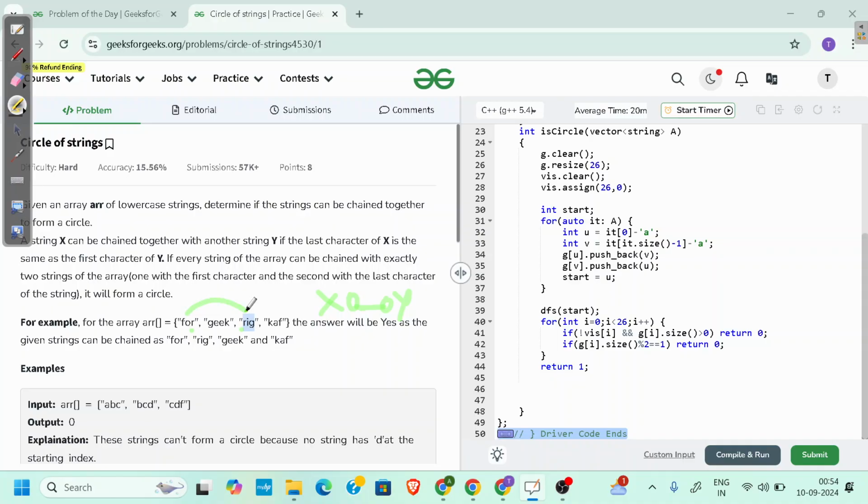If we want to know whether we can chain them such that they form a cycle, we can connect this to this, and this one to this. This way they form a cycle. So we want to check whether we can connect the strings like that or not. Okay, so this is the question. Let's understand the approach first and then move to the code.